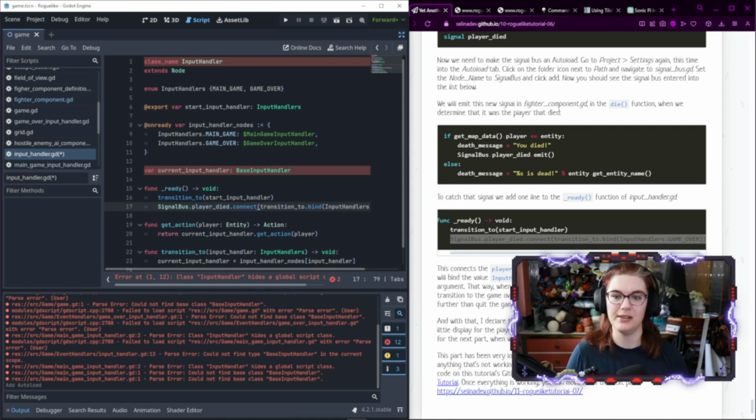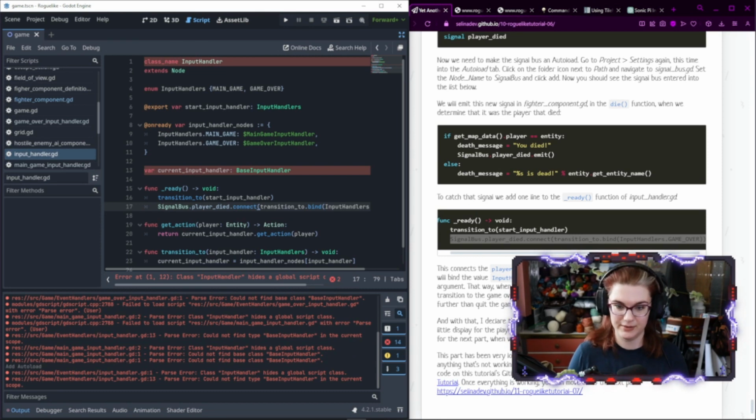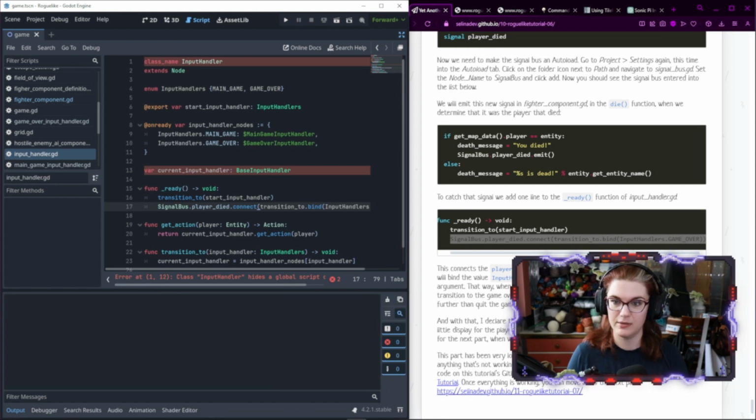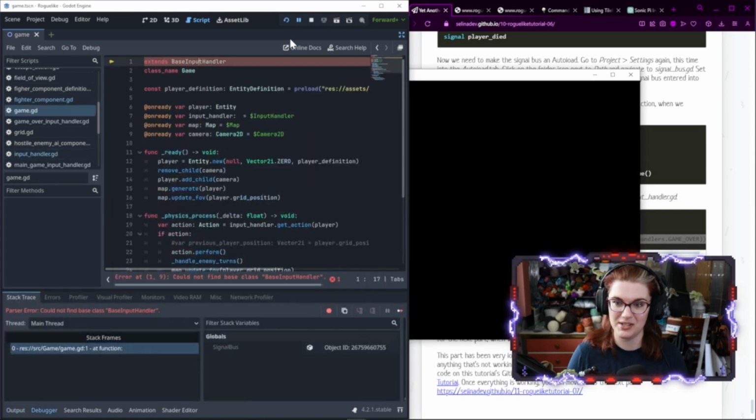But we still have the lovely problem of cannot find base input handler in the current scope, and input handler hides a global scope class. So, gonna have to clean all that. Do that and just try to run. How explodey is it gonna get? Very.